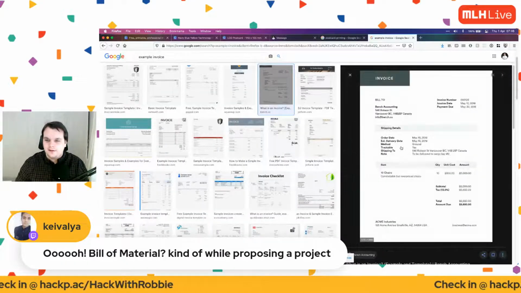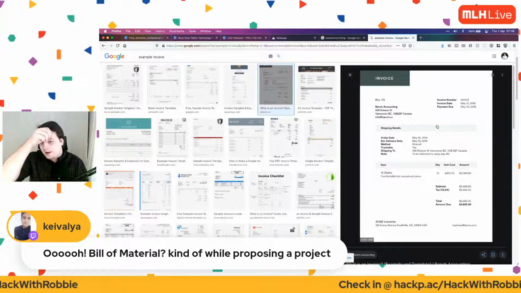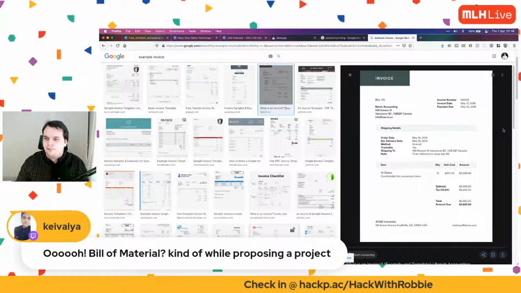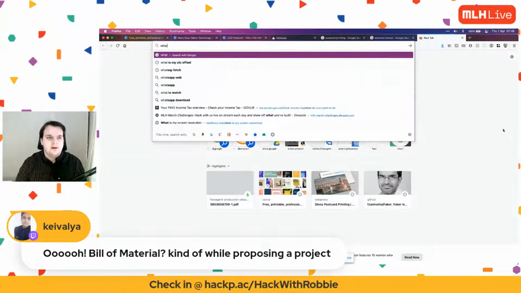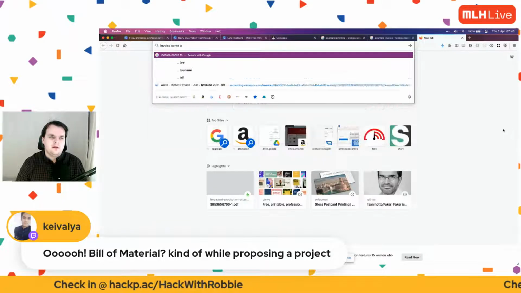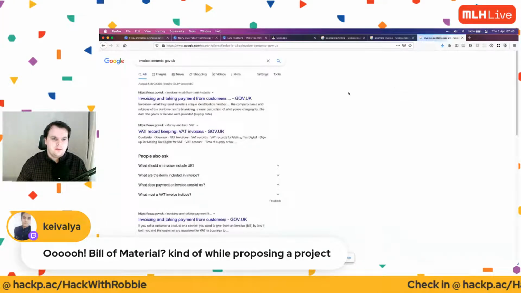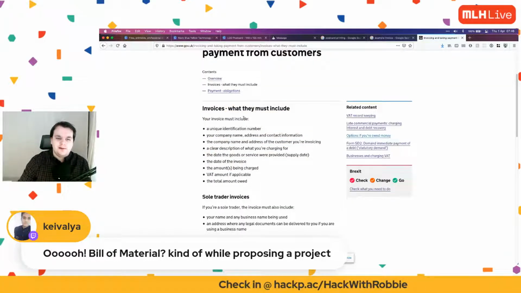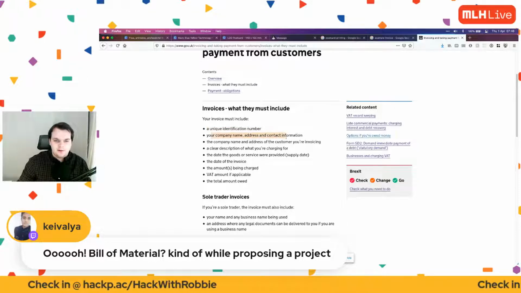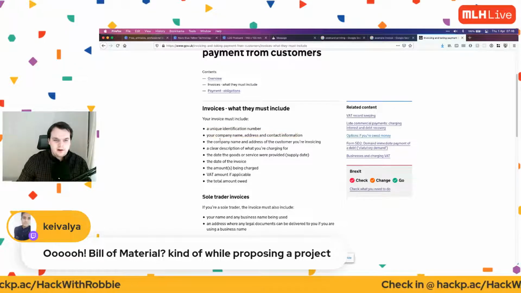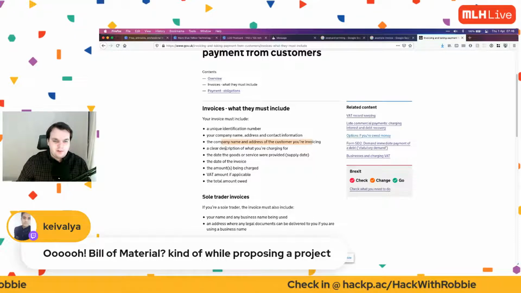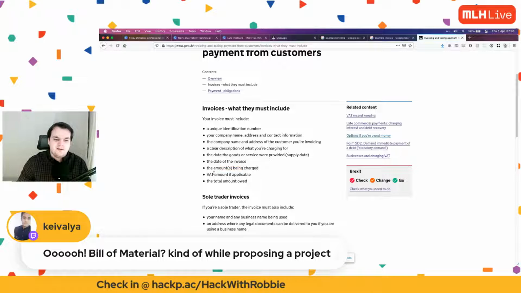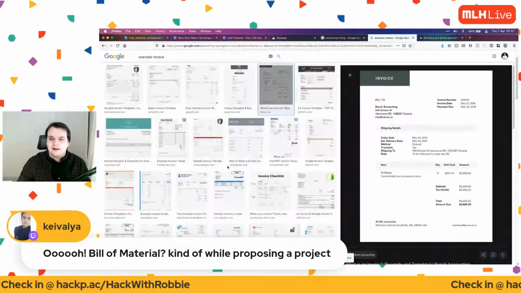Point is, invoices in the UK, and probably globally as well, have quite strict requirements about them. Invoice contents UK. Right, here's a list of what invoices need to have: a unique identification number, so an invoice number, your company name and contact info, the company name and address of the customer, a description of what you're charging for, the supply date, the date of the invoice, the amount being charged, and VAT, that's sales tax and stuff like that.